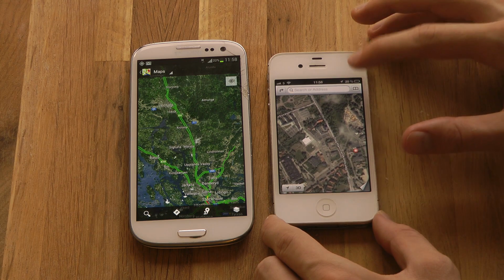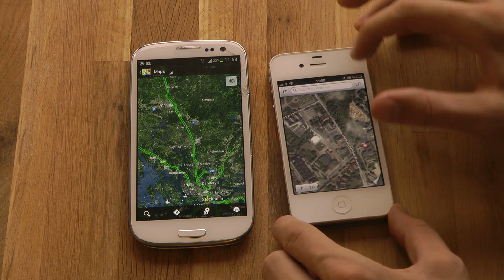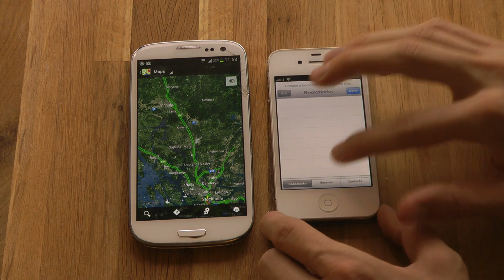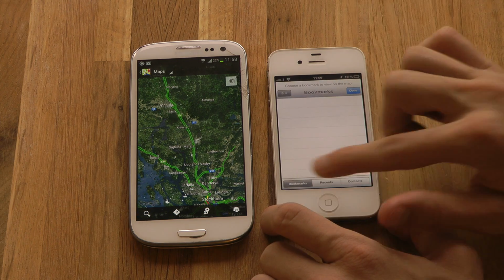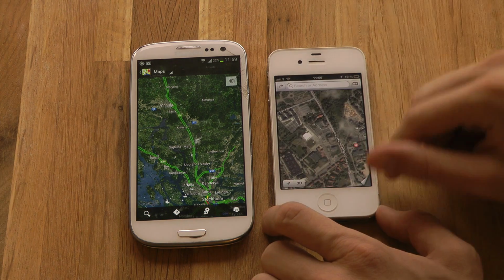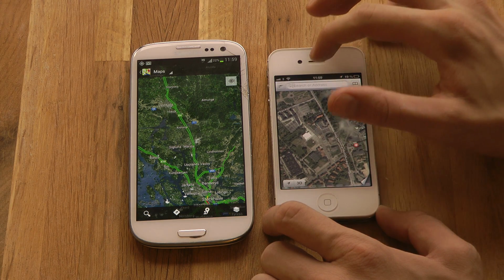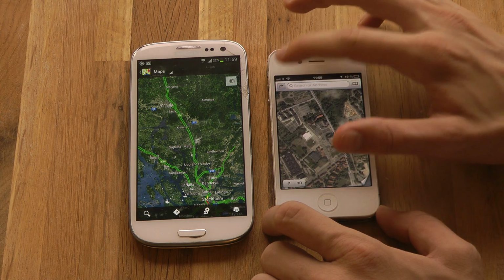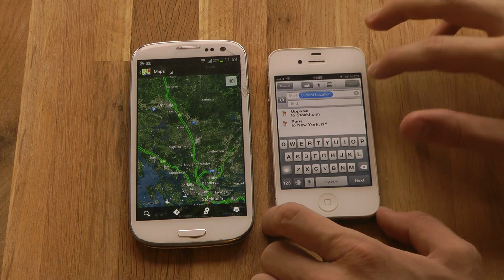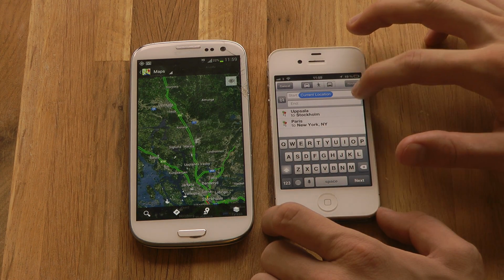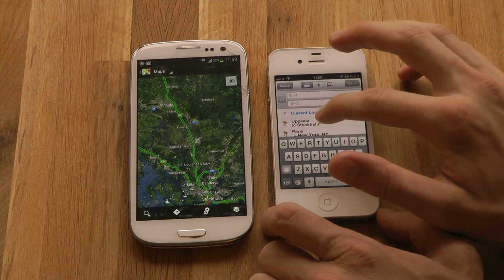You have your favorite places here on the right side. The screen is so small, so sometimes I have a hard time tapping it. Your bookmarks, your recent places, your contacts, if you want to find where your contacts are. You have search, pretty straightforward. And then you also have the directions feature when you want to go somewhere. So let's just pick a place here.